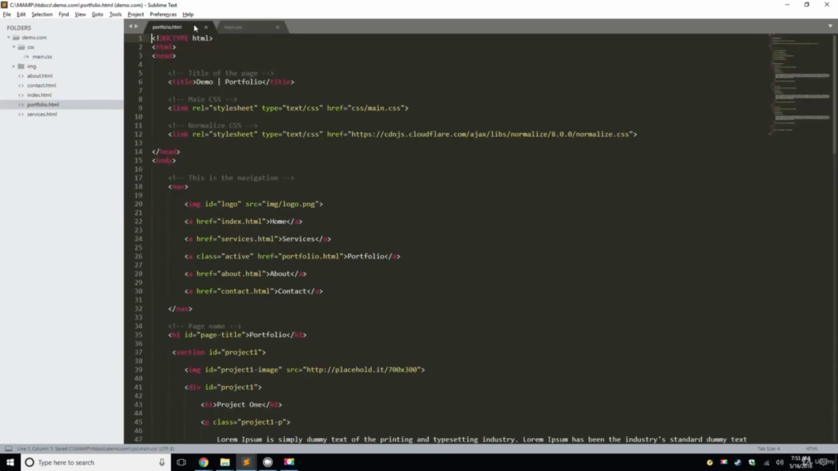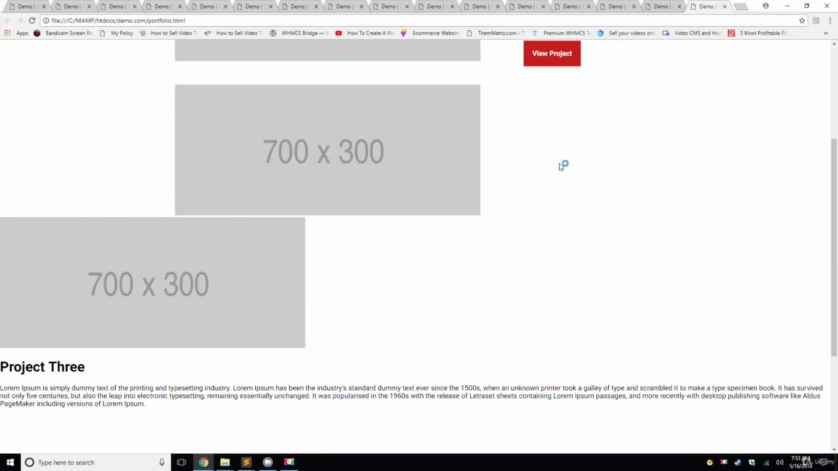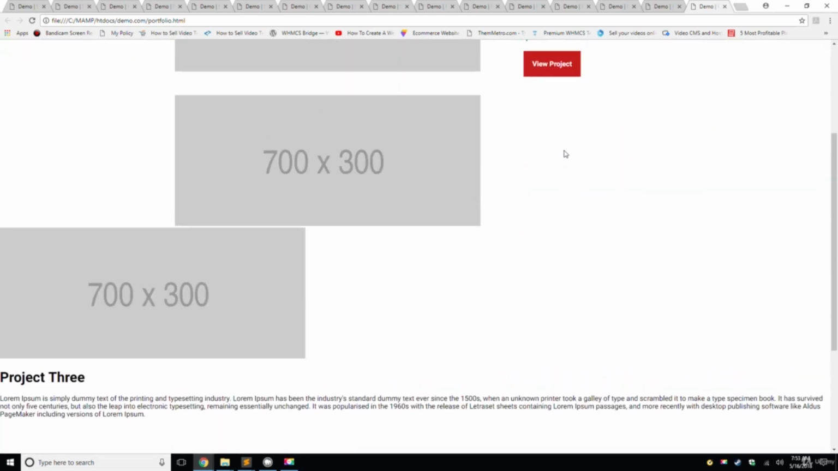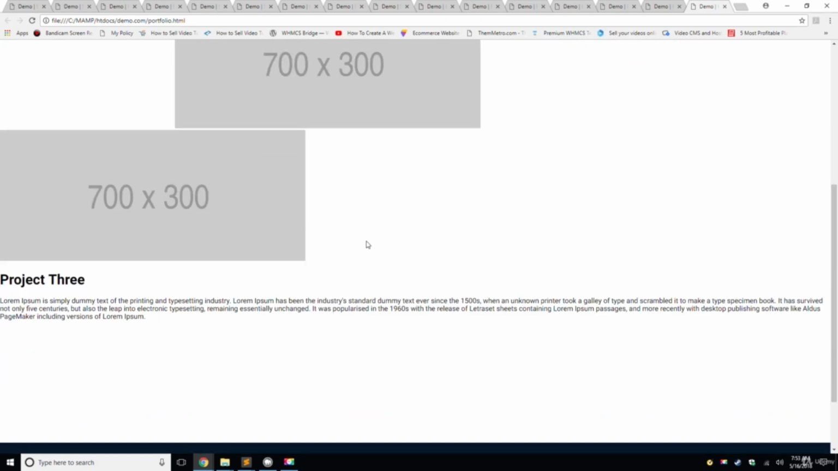Now let's go to portfolio.html, right click, open in the browser, and I see everything but this. And the reason that is the position. So we're going to have to change that part. Actually, we shouldn't have to. Let me just see something. Yep, it didn't work. Okay, that's no problem.